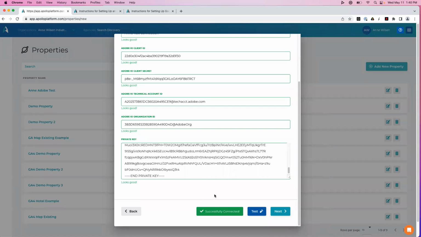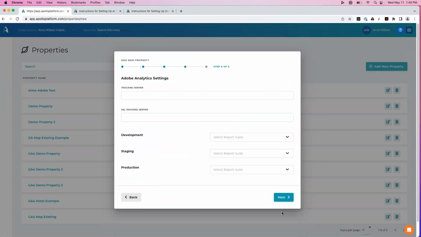If I'm able to successfully connect, I'll get a message that I successfully connected, and I'll hit next. I'm prompted to enter my tracking server and SSL tracking server. These will be the same settings that I'd input into Adobe Launch. And if you're unaware of these settings, work with the Adobe Launch administrator for the organization that you're configuring.